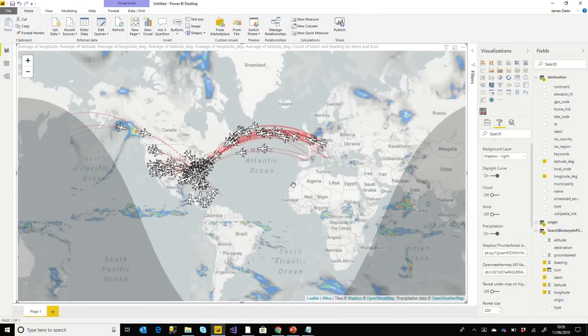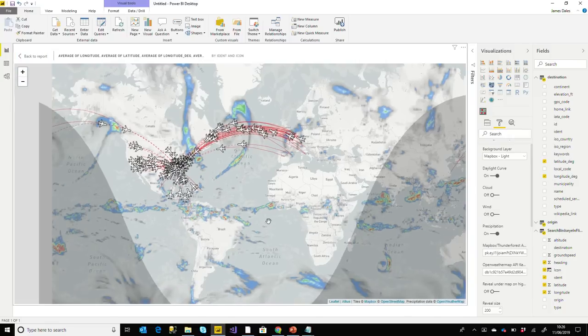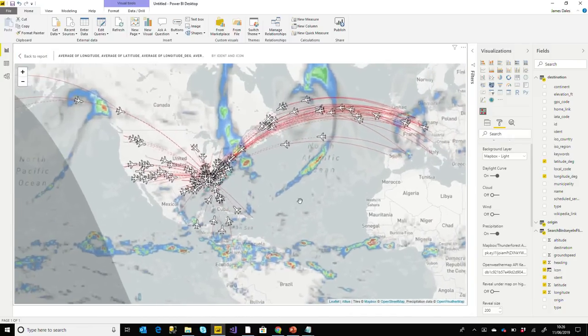There we go, some real-time weather data as well. So we can see where it's raining in the UK, in the world rather. So that's Icon Map as it stands today.